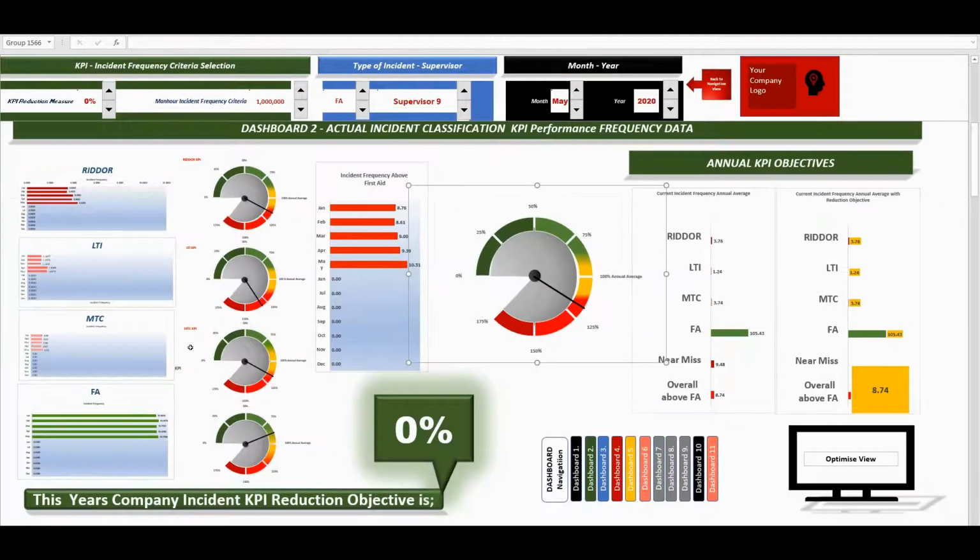The MTC incident frequency chart has updated. The MTC gauge visualization is indicating that the incident has moved to an area of concern, as far as the company average MTC incidents are concerned. The incident frequency for above first aid gauge has also moved to the area of concern, as far as the company average for incident above first aid is concerned.